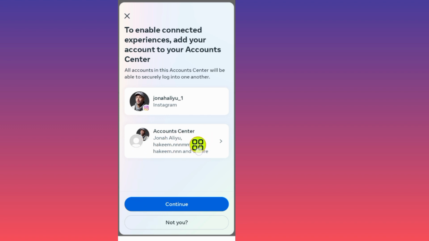So here is my Facebook account. It just detects my Facebook account. If it is your Facebook account, just tap on this Continue. If it is not your Facebook account, tap on this Not now. It will give you an option to add your Facebook account.